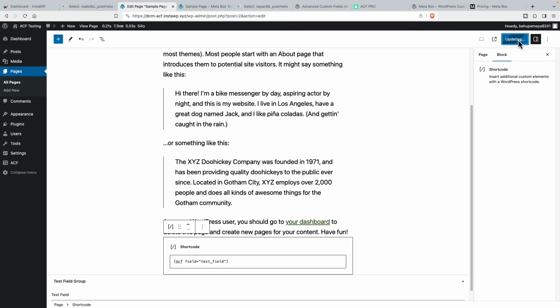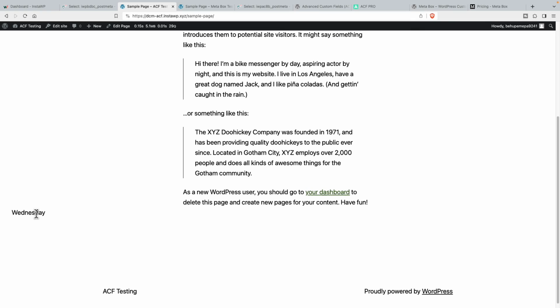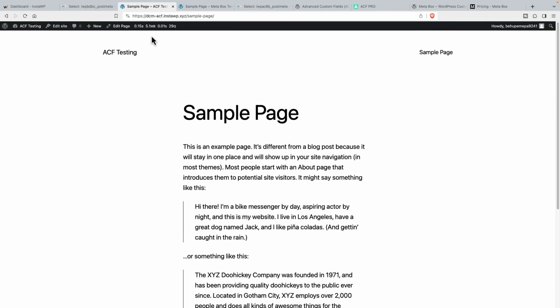I'm going to update this, and now when we go to the front end and go to our sample page, we should see there's our custom field rendered on the front end, and we're at 5.1 megabytes and 29 queries. So that's what we have here with Advanced Custom Fields. Now let's do the same thing with Meta Box.